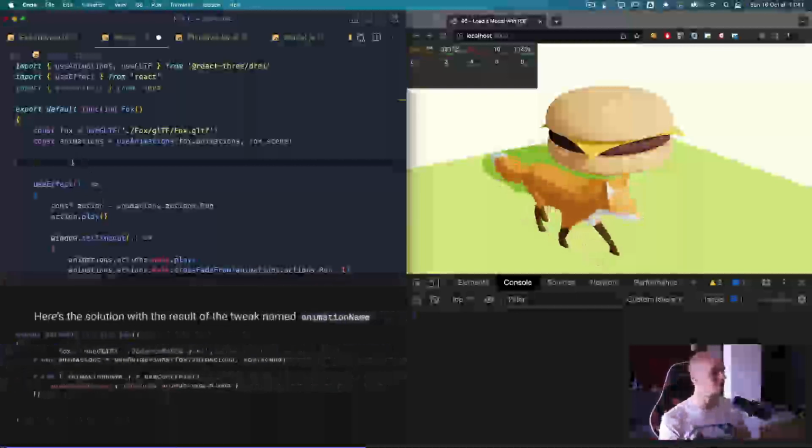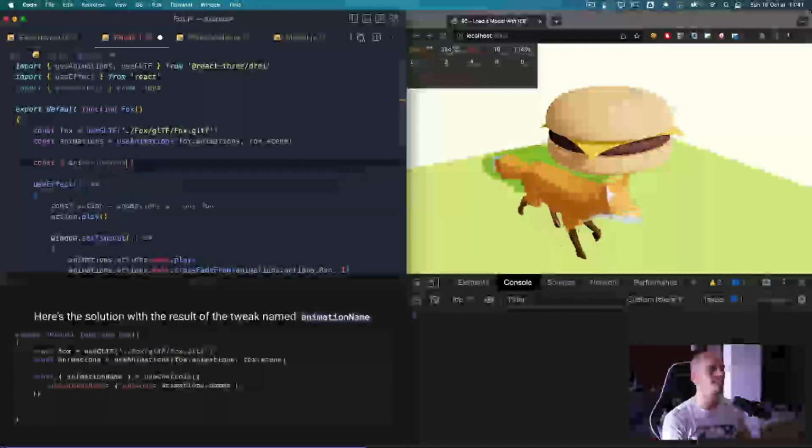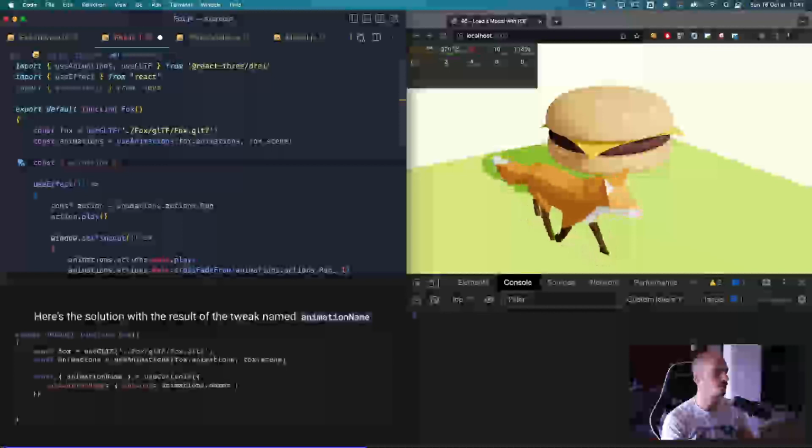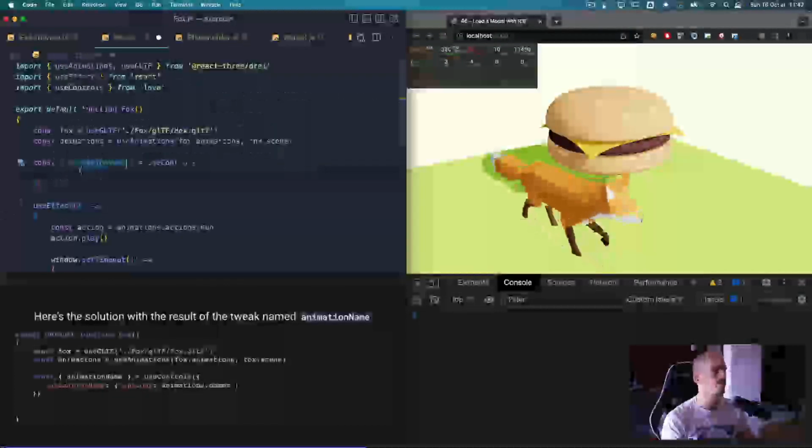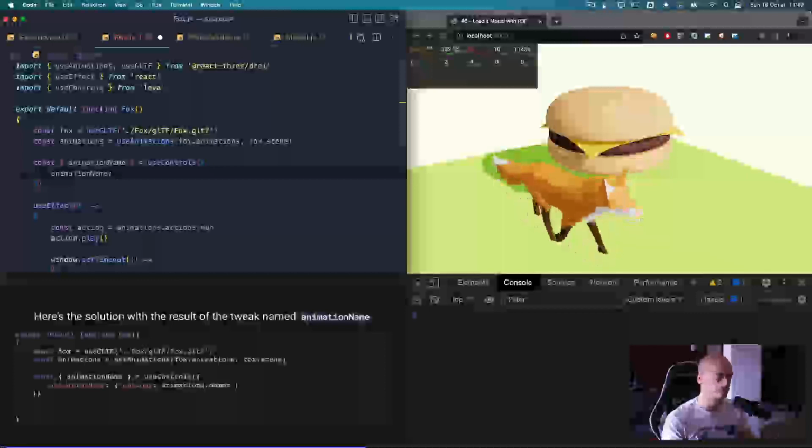So here's the solution. We're going to destructure it already, and I'm going to save it as animationName, okay? Because at the end it's going to be walk, run, or survey. It's the name of the animation. You can just put animation singular if you want, but I like animationName. I'm going to call useControls, and to useControls, I'm going to send an object, and in that object, I'm going to have the same property as the name I've destructured right here. And to that one, since I want a select, so a choice, I need to provide another object, and in that other object, I need to provide options.